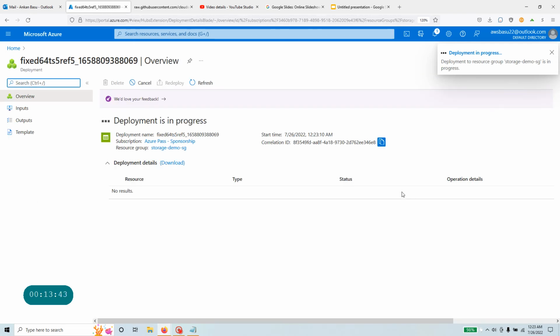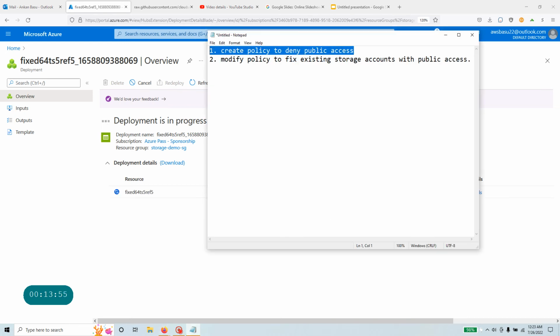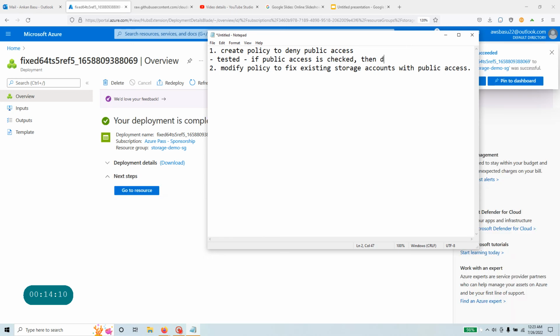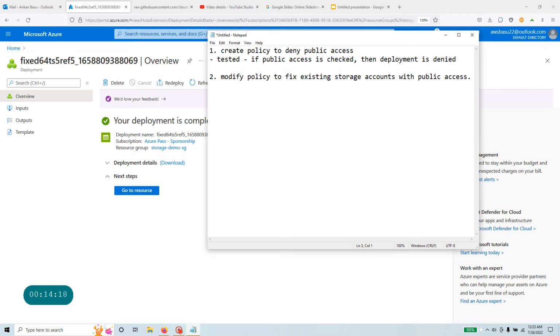So in this case, if I click on create, my storage account should be allowed to be created. Okay, this is a storage account where I have made sure that when I'm creating it, I have already disabled the public access. So with this policy, we have completed and accomplished this task. And we have tested and proven that if public access is checked, then deployment is denied. We have already verified that.